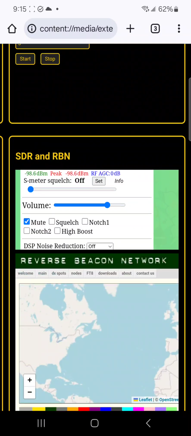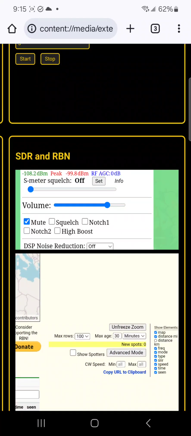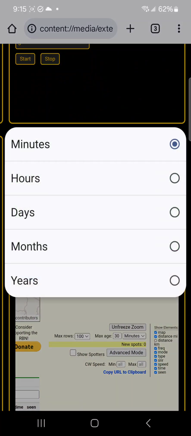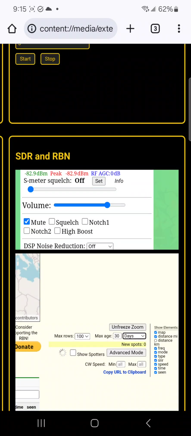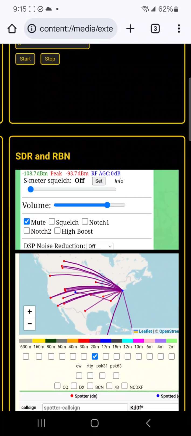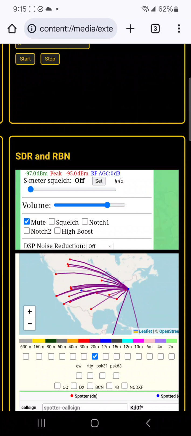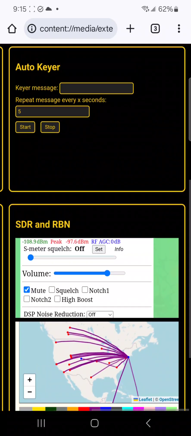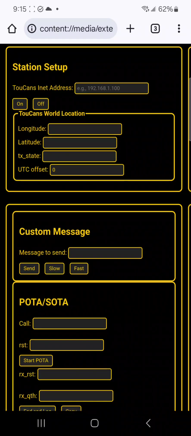The reverse beacon network panel is so that we can see where the rig is getting spotted, or if the rig is getting spotted. And so if I change this to days, what we will see is spots on KD0FNR over the last 30 days. When we're in a POTA, it's a little more interesting because it's a little more immediate, but that's what that panel is for. We have stations set up.